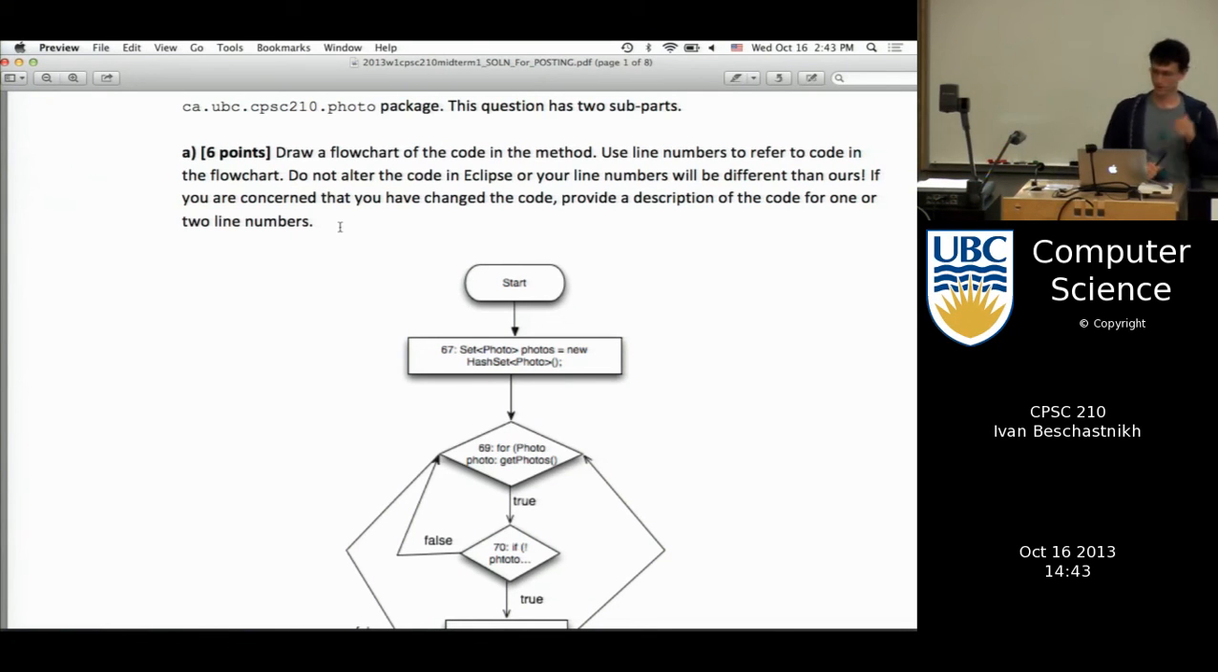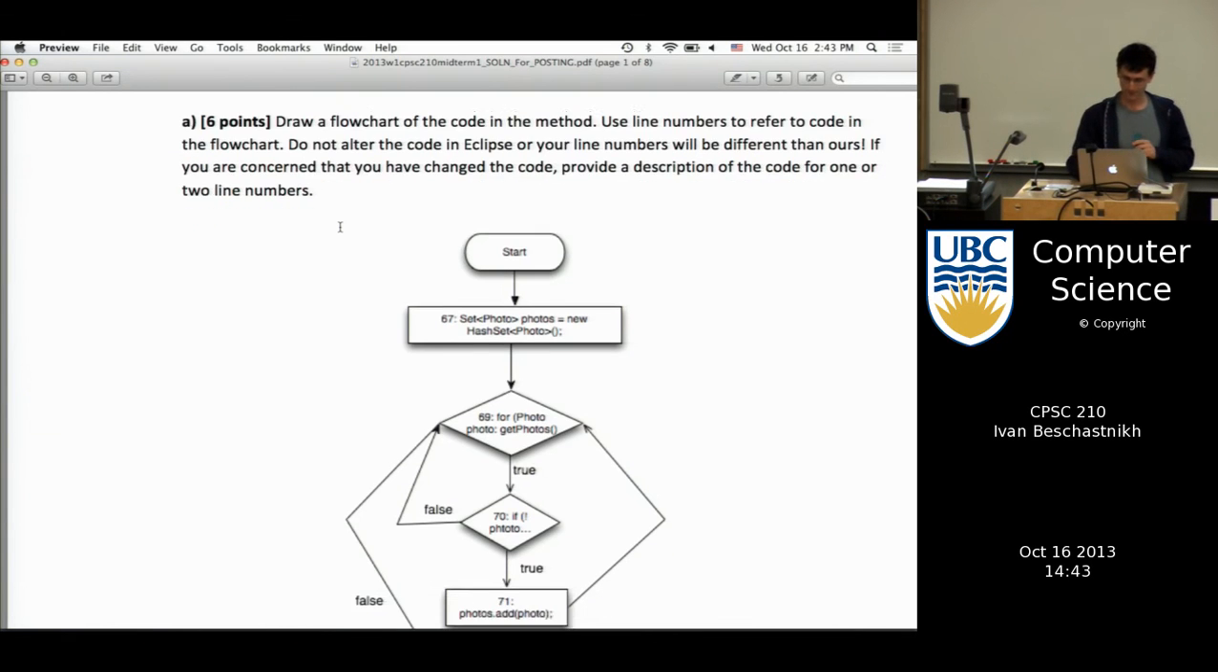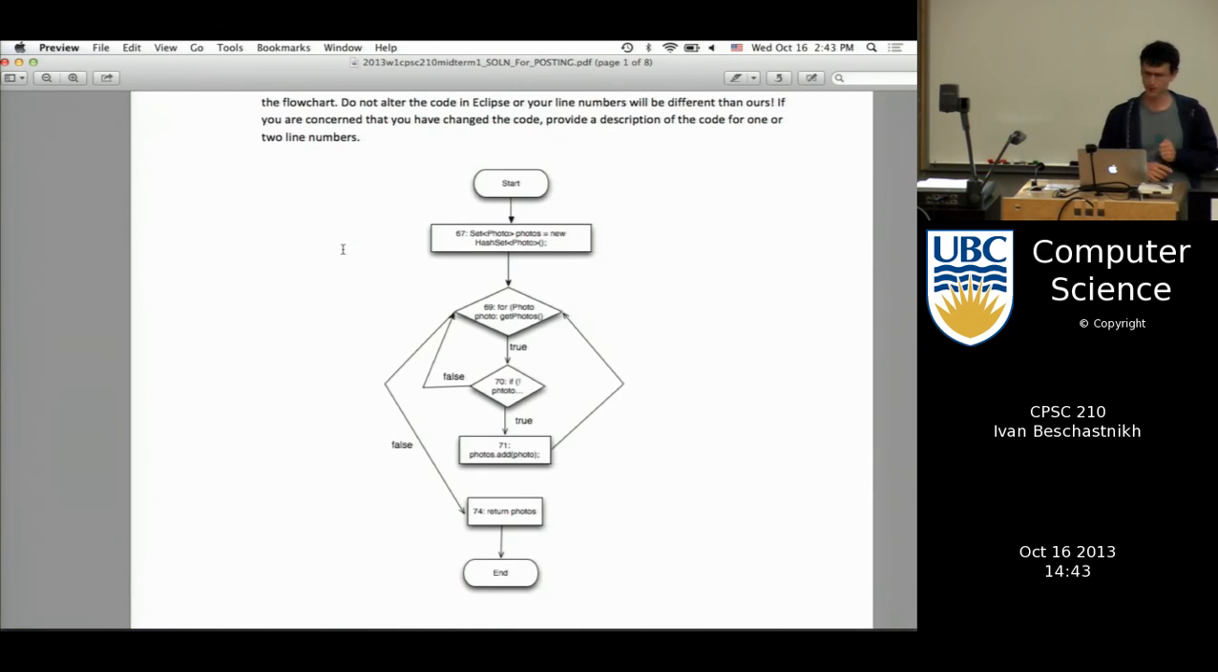So the first question was a flowchart, and it was pretty straightforward. You had a for loop, and then an if statement within the for loop. So you needed arrows. People got points taken off for not having arrows and not having the diamond shape. You needed diamonds to indicate choice, and for every diamond, you needed a true and a false branch. The top diamond corresponded to the for loop, and the inner diamond corresponded to the conditional within the for loop. Really straightforward. I feel like we've done a bunch of these in class.